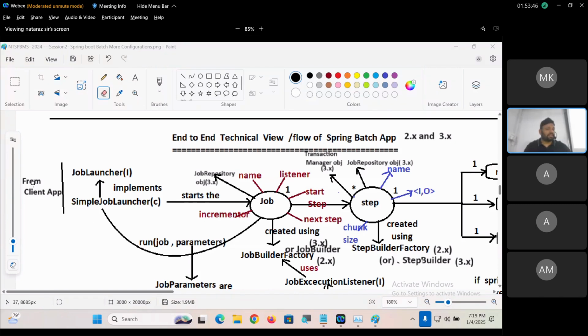From the client application, the job launcher is the interface, implemented by the simple job launcher class that starts the job. To create the job, tell me guys, name, listener, start, stop, what is the next step, incrementer, everything we go for. And in 3.x, we should also inject what? Job repository. Right. This job is created by using job builder factory in 2.x, and by using job builder in 3.x.